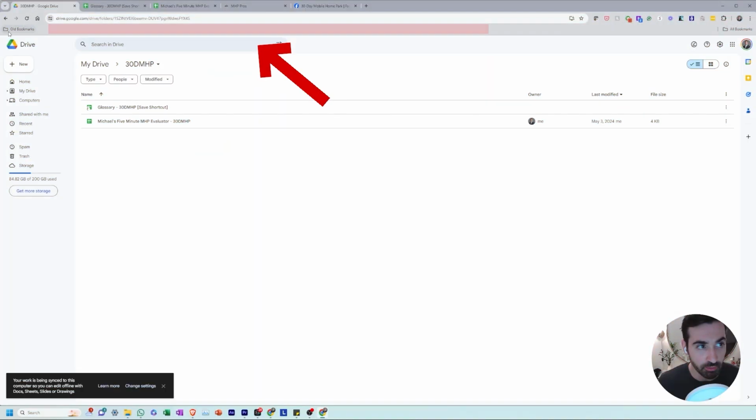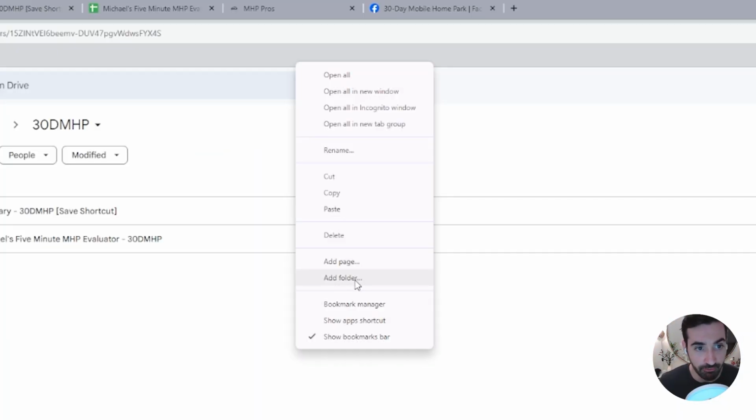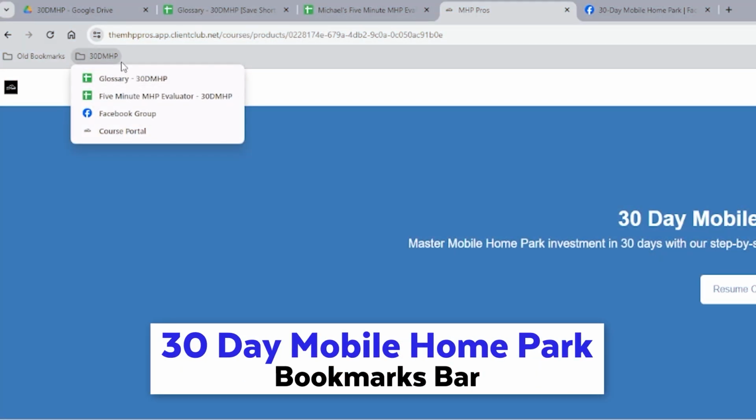In your browser, go to your bookmarks bar and create a new folder with the same name, 30-day MHP. Once you've done that, add the links to the course portal, the Facebook group, and your Google Drive folder to this bookmarks folder. As you go through the course and we add new resources, you can now bookmark these resources for quick reference when you need them.